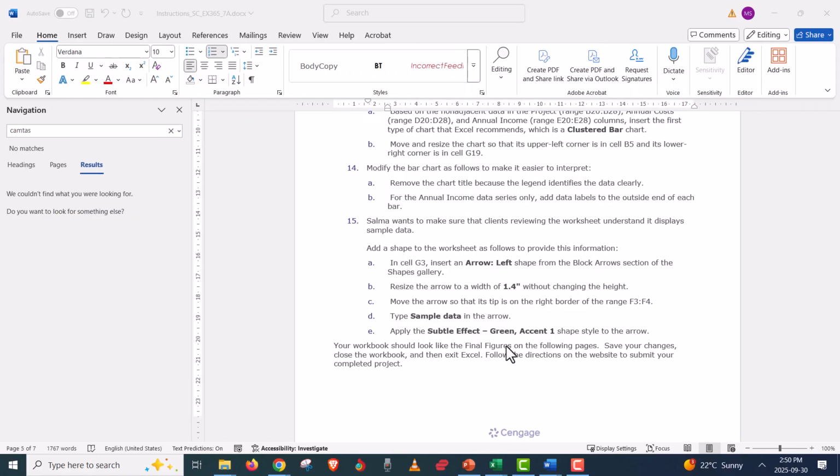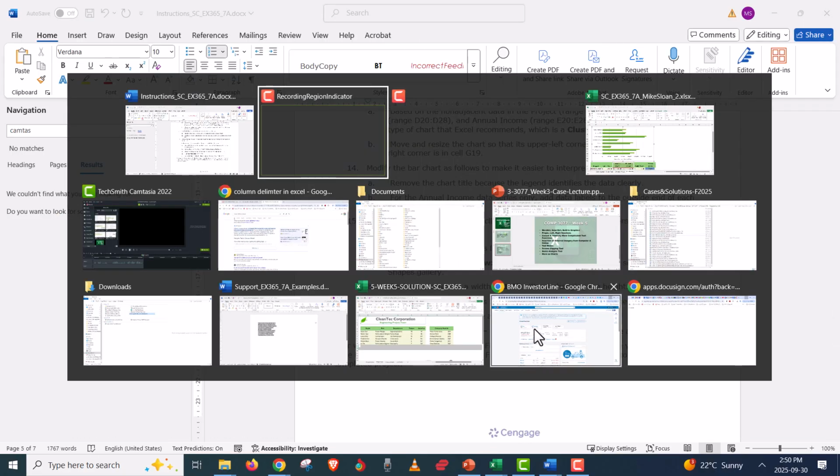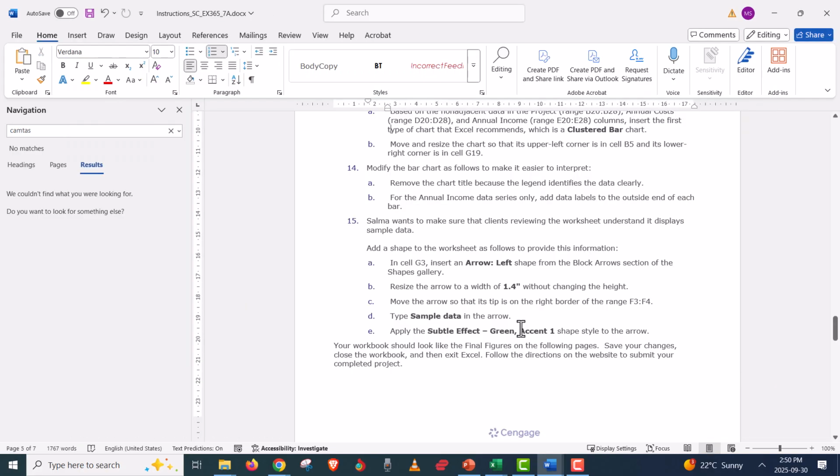Okay, why is it? Okay, go. I don't know why it keeps doing that. I want to get my Alt tab going again here. There we go.